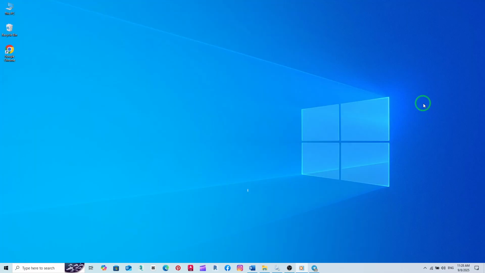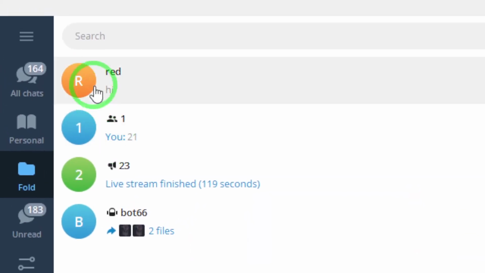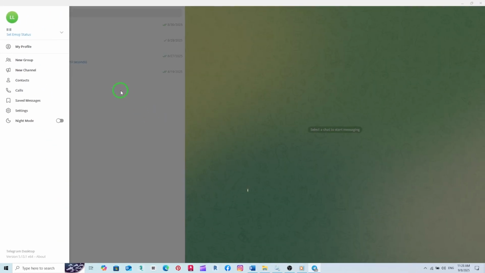First, open the Telegram app on your PC. Once it's launched, look to the top left side of your screen. You'll see the familiar three-line menu icon. Click on it to access the main menu. From there, navigate down to Settings and select it.